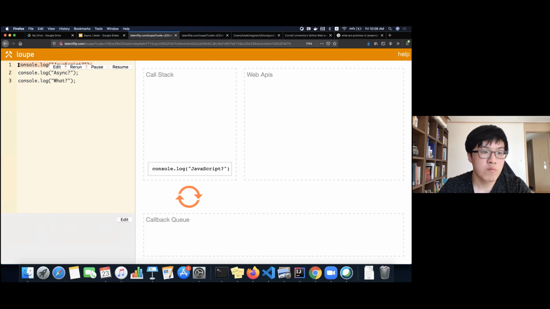First, JavaScript will read the code line by line and then execute it by placing it into a place called the call stack. The call stack is the area where a function resides for JavaScript to execute it, and only one function at a time can be placed there, or one line of function. If one function calls another function and then calls another function, then those three functions will be placed. But only one line of function will be placed on the call stack. So if you resume the simulation, we're first going to execute console log, and then we're going to execute async. Pop that code off, and then we're going to execute what, and then pop that code off.